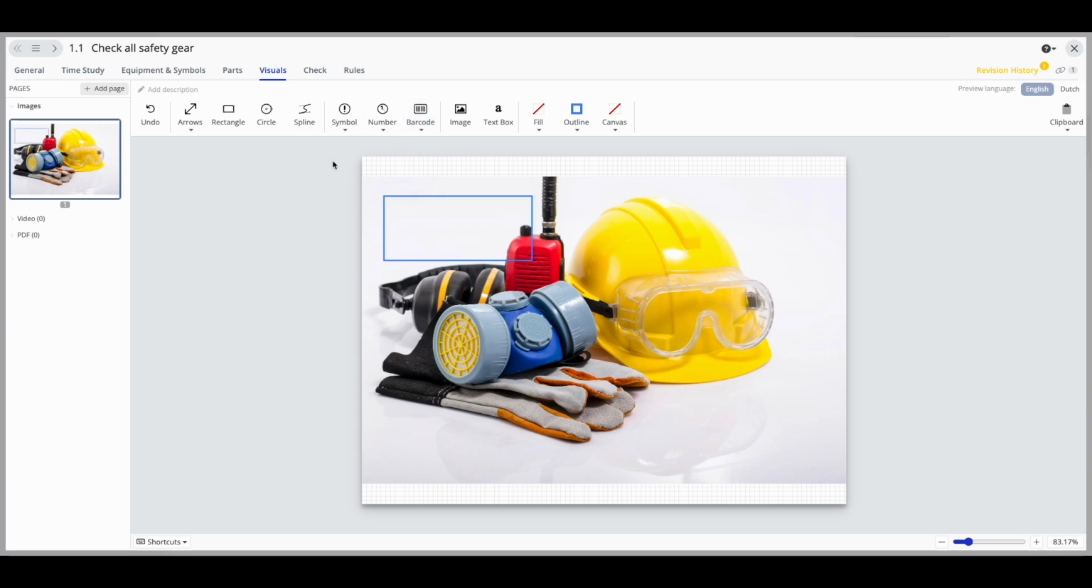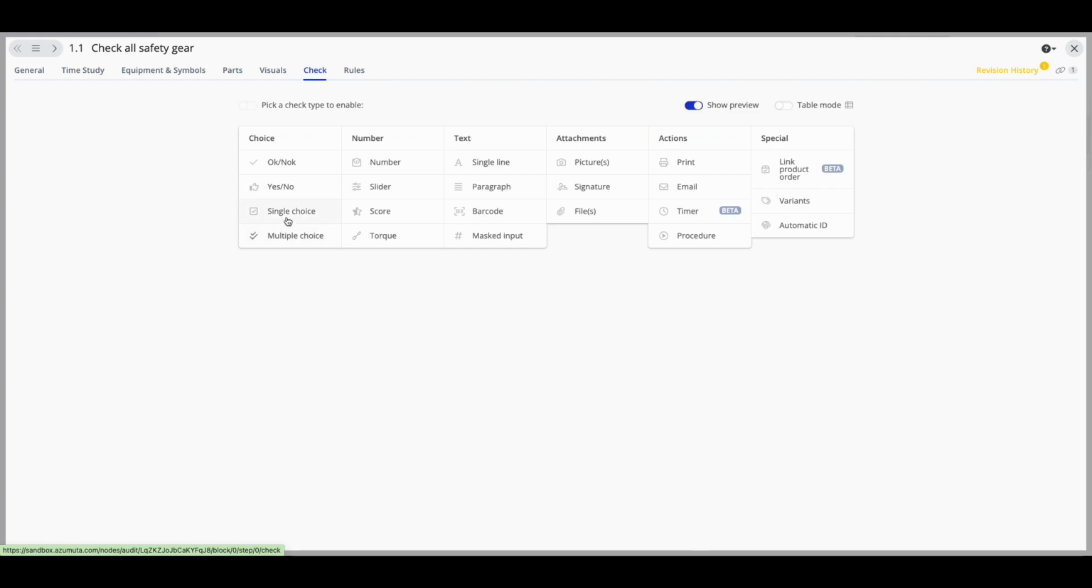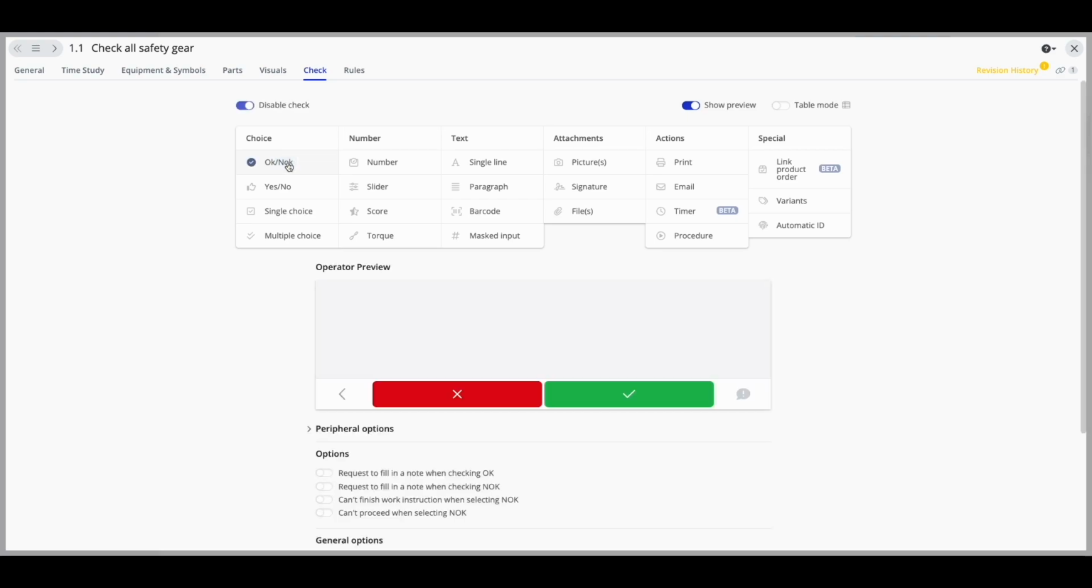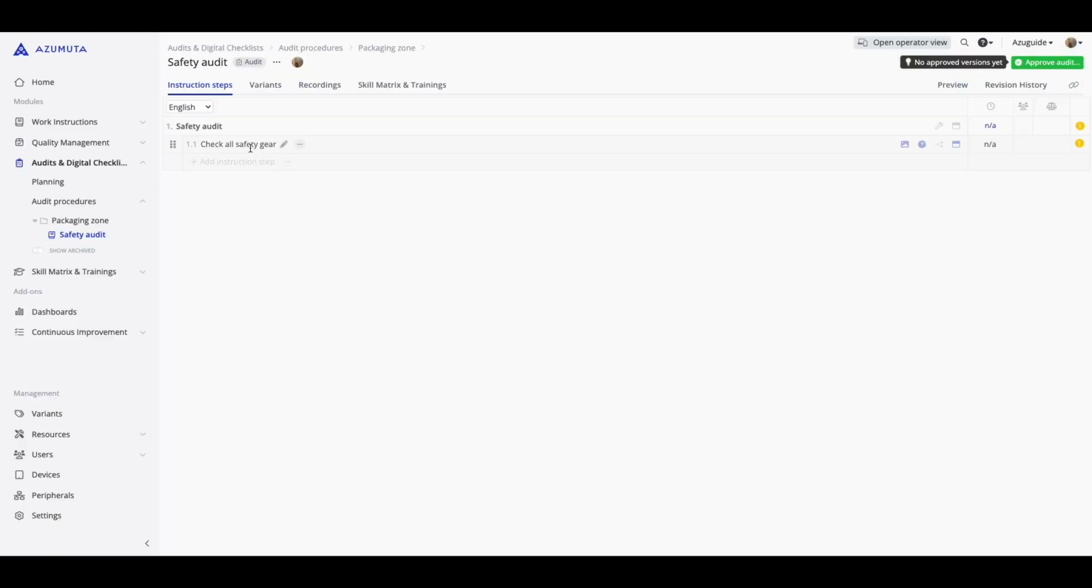Aside from the visuals, you also have the tab checks. And checks are necessary to receive input from the operator. So the operator goes through the steps, and when you configure a check, they will fill it in. And at the end, you have a complete report of the filled in checks. An example is the OK, not OK, yes, no, or a number check in which they need to fill in a number. Let's say here we do an OK, not OK check. And now we have configured one step.